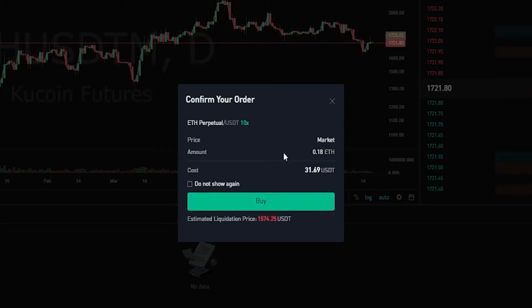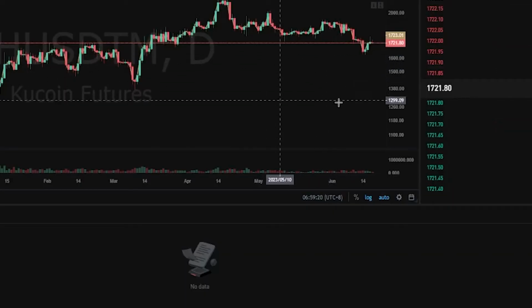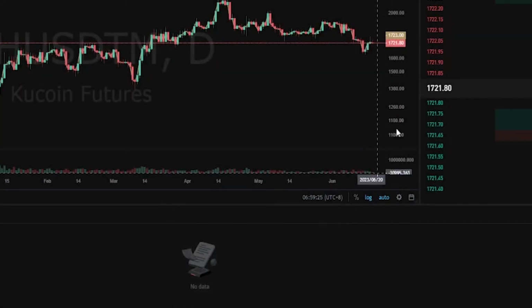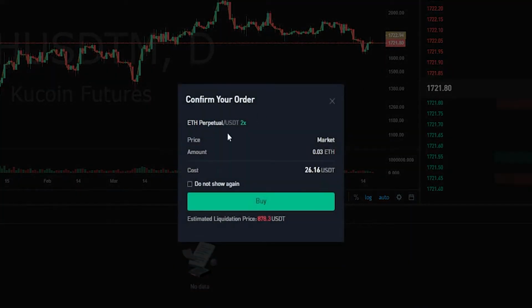So as you can see, the more leverage that you use, the closer your liquidation price is going to be to your entry price. So I'm going to go ahead and close this out, and I'm going to take this leverage way back down to 2x like so, and confirm. Now I'll go ahead and open this position. If the details are what you intended, you just simply click on buy.